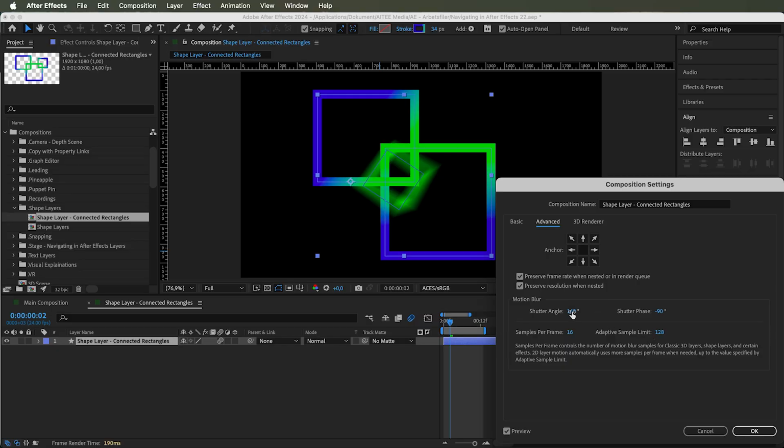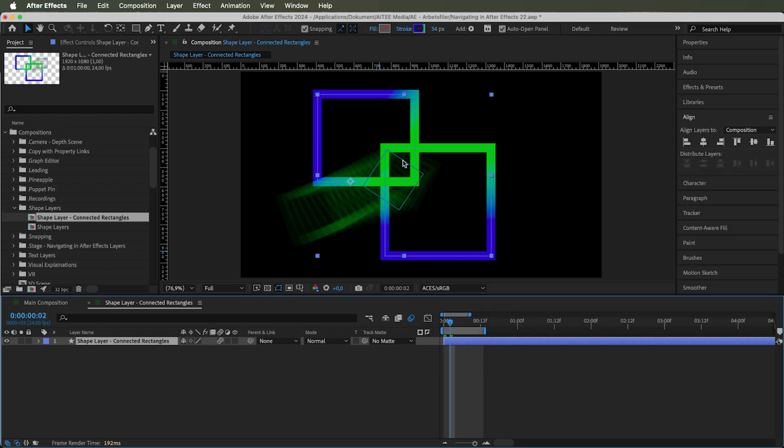Lowering the angle will reduce the blur, making fast-moving objects a little bit sharper, all the way down to 0 degrees. While if you were to increase it, the angle adds more blur, all the way up to 720 degrees if we want to add that much blur to it.